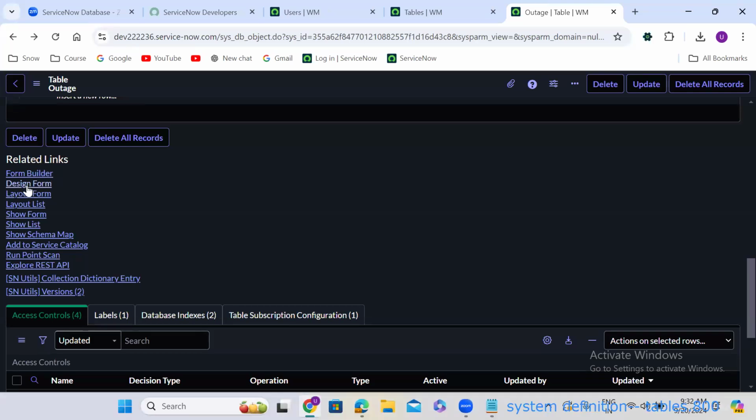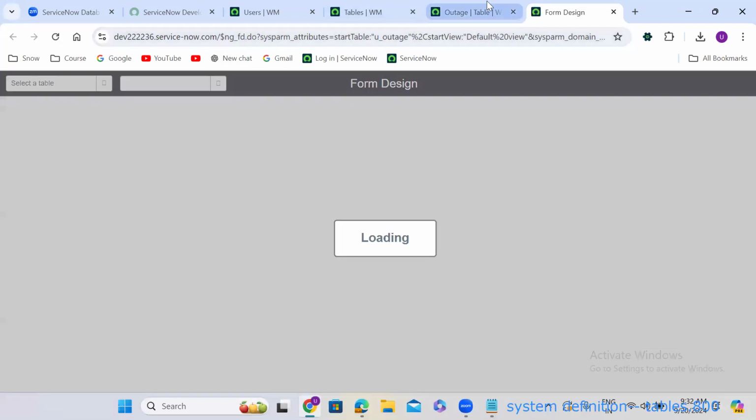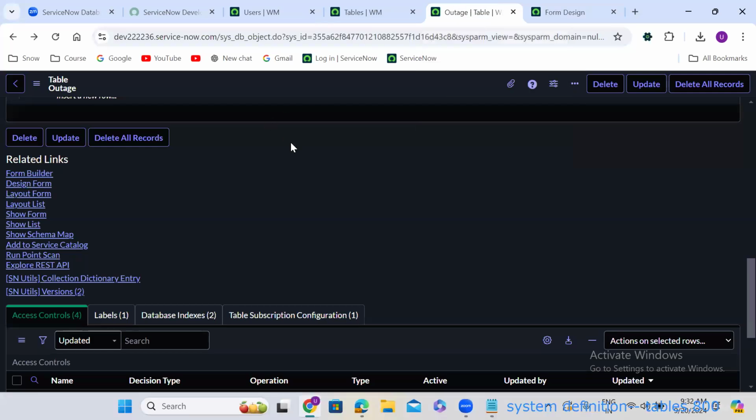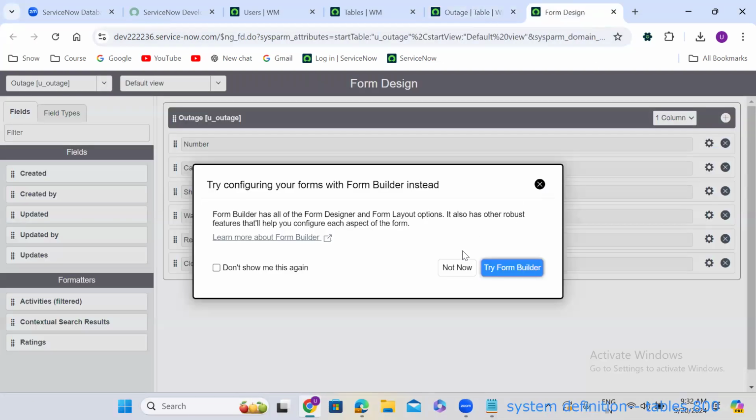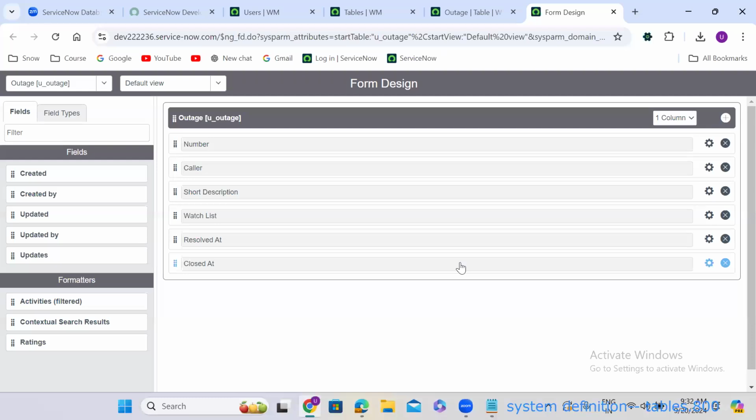I am going to use design form to create multiple fields. Okay. So if in the table you use the new button to create the fields, it will take so much time. If you use design form, you can actually create them easily in a short time.